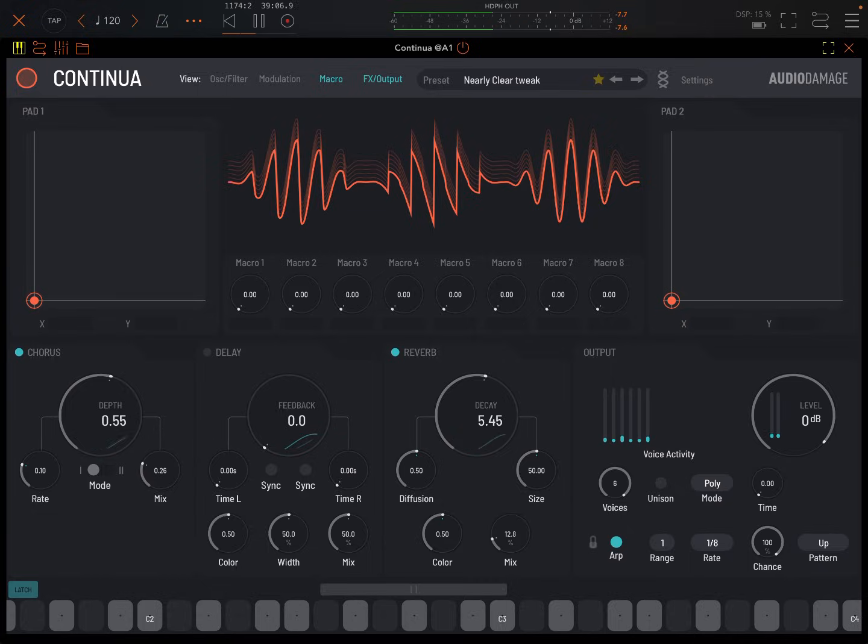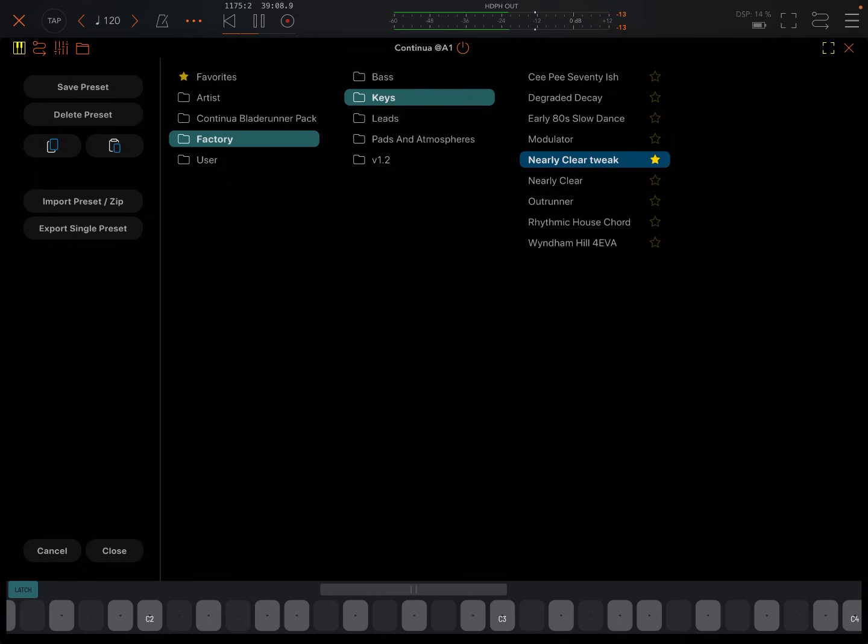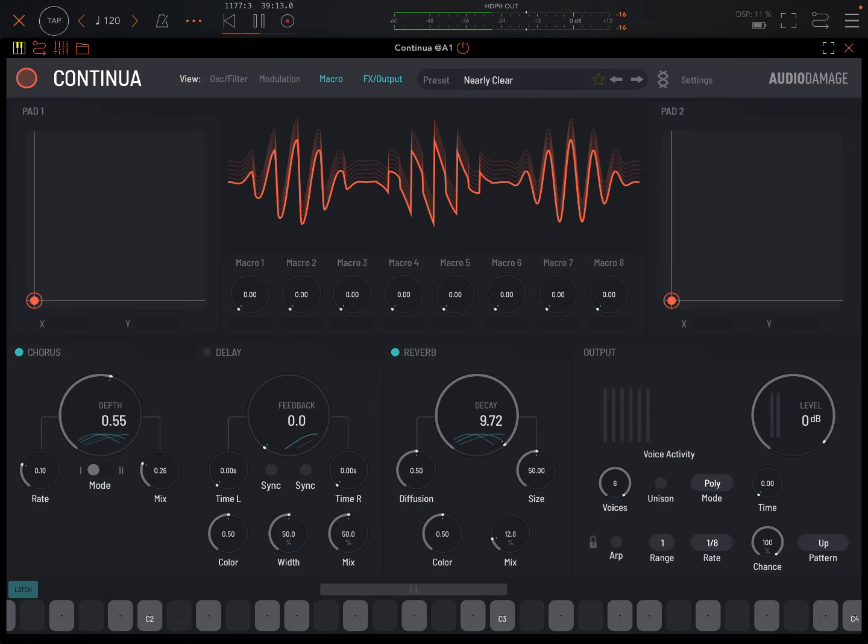So, if I go in here, let's just get this preset here nearly clear. This is one of the factory presets. I'm going to play it with the internal keyboard, even though that keyboard is really hard to play. But I'll explain why in a minute, why I'm going to just stick to using that.